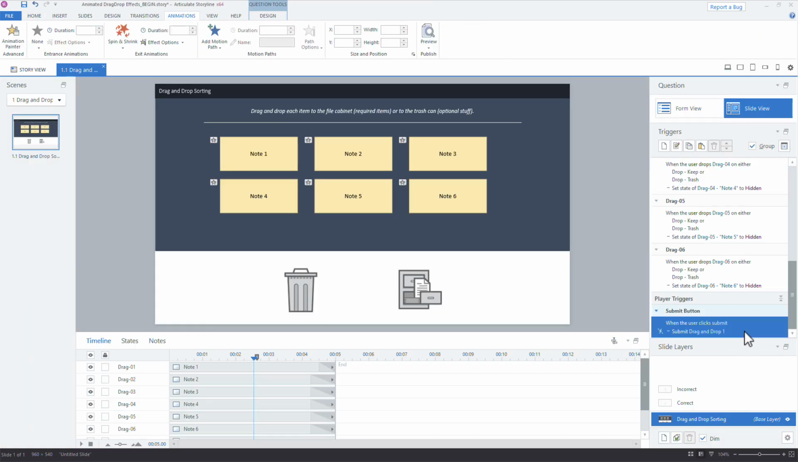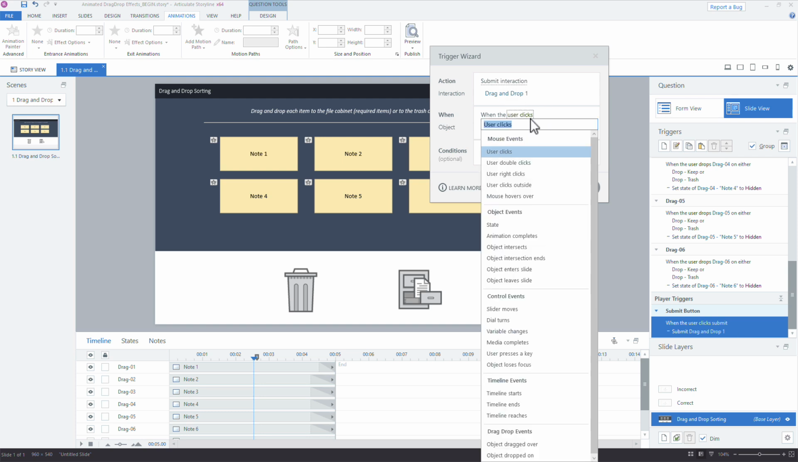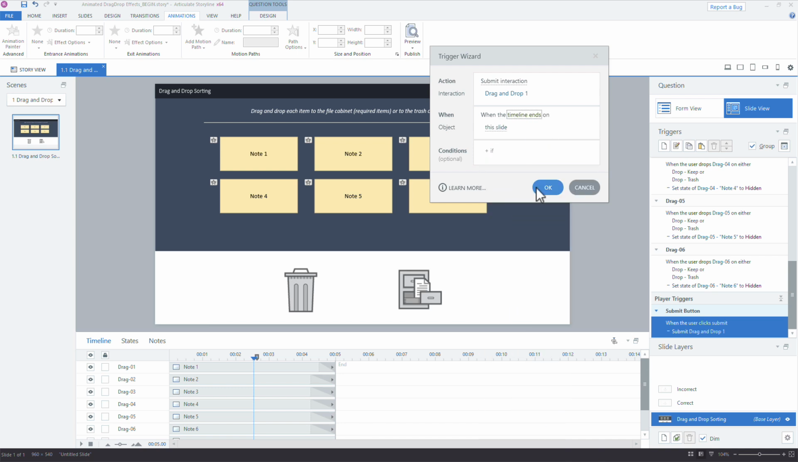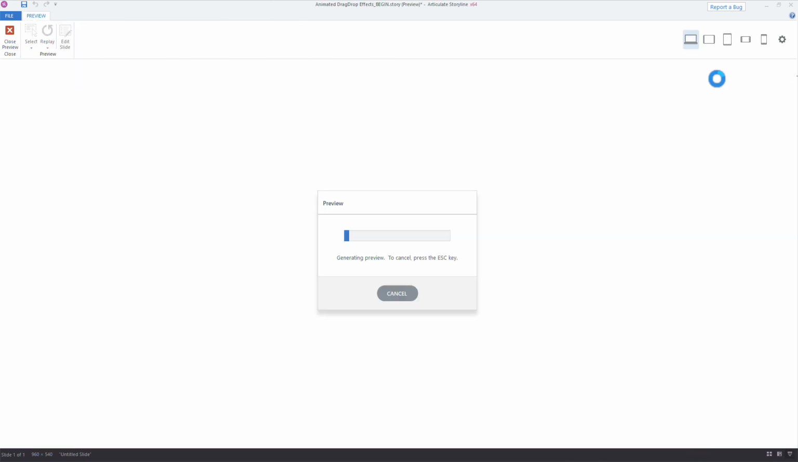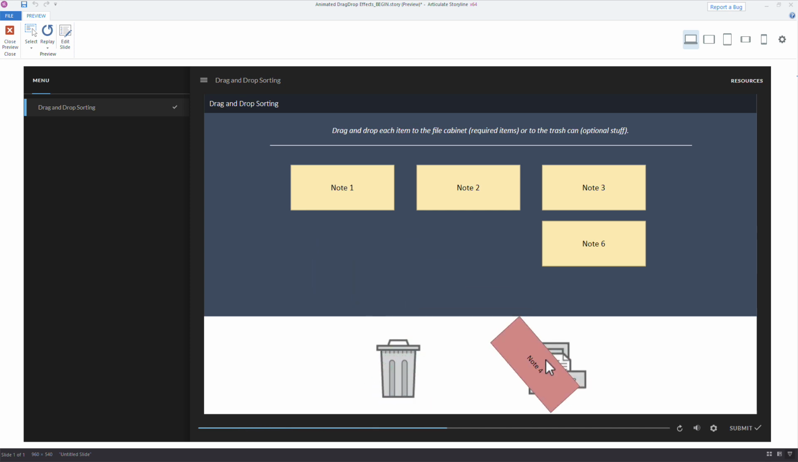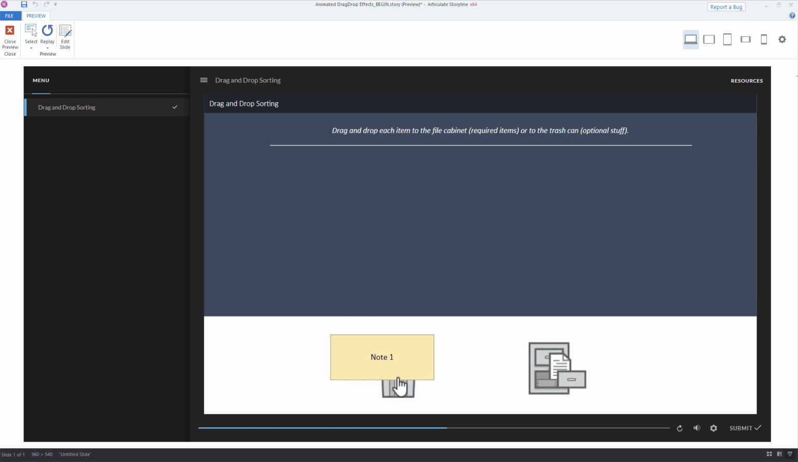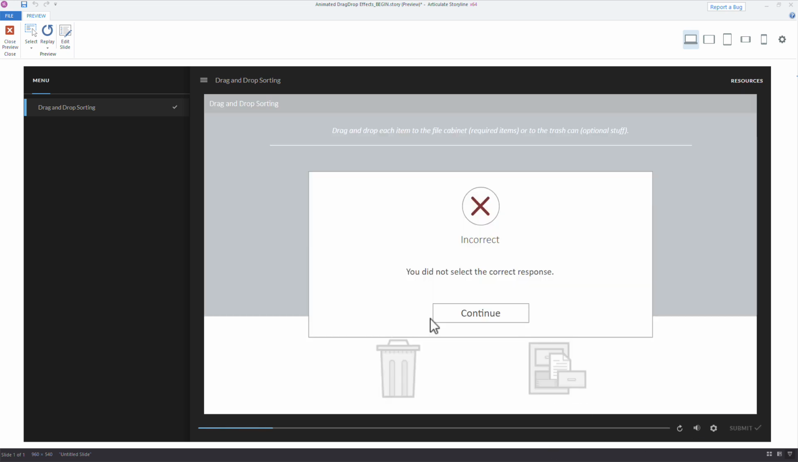We have it down here, the submit button. So submit interaction, not when user clicks, but we could say when the timeline ends, something like that on this slide. Then it's going to submit, and then the learner is free to move on. So that's how we could do that. And again, if you're not changing the state, if you're not having the incorrects fly out, then the timeline's not going to resume because we have that set up to only resume after all of them are submitted. So there goes my timeline and incorrect.